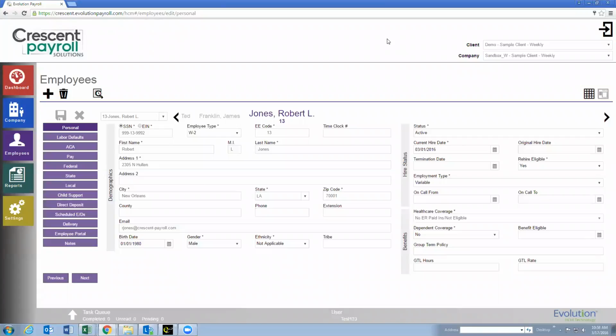This video will show you how to enter direct deposit for a new hire employee. Once the employee information is entered, you will select the Direct Deposit tab. Please keep in mind that adding direct deposit is a two-step process.